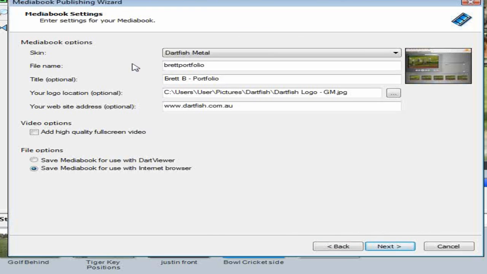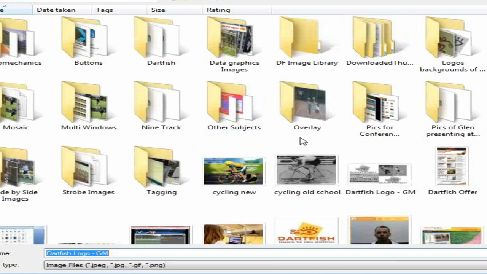So the file name, let's just call this Media Book Practice, and that's the actual name it will be called on my computer. The title is a little different. That's the title that will appear on the portfolio. So I'm just going to call this one Portfolio Example. The website address, and you can put a website in there. You can put a logo in there if you want to. So let me show you how you can jazz some of these up. It's really neat.